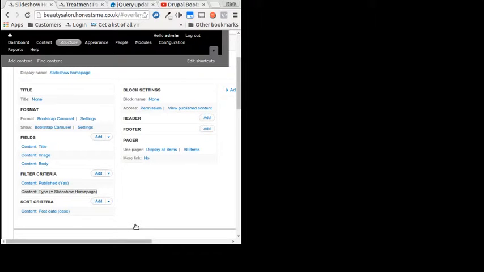So we want to filter on content type of treatment page. This time it will include only nodes which are attached to that content type. Excellent. Much better. 1, 2, 3. That's good troubleshooting. Good stuff. Okay, so now when we save and view this, we should see the carousel in all its glory.